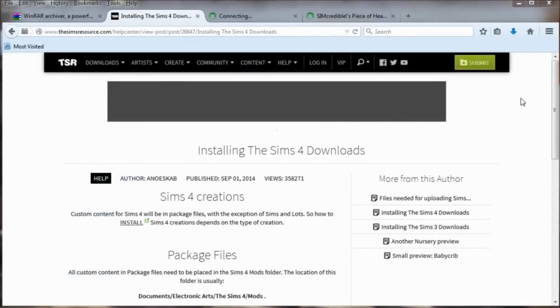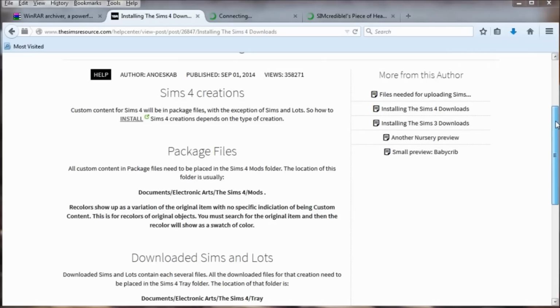So right now I'm on the Sims resource website, in the installing Sims 4 downloads part of their website, just so I can read you guys the instructions that they have. And these are the instructions that I followed even before I saw this page on the Sims resource. I did it like this, so it does work for sure. So with your regular downloads like hair, clothing, makeup, objects, sets like dining rooms, bedrooms, bathrooms, and all of that, they all go into your Documents, Electronic Arts, The Sims 4, Mods folder. All of that can go straight into there.